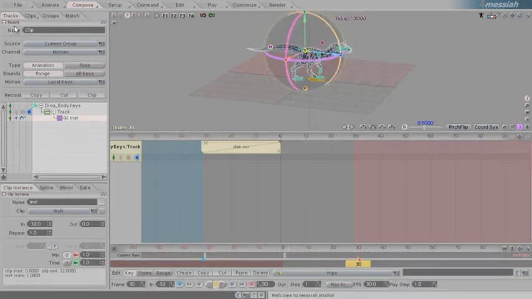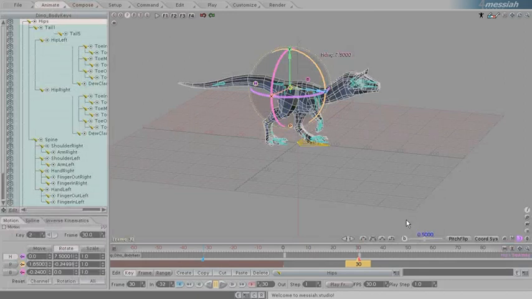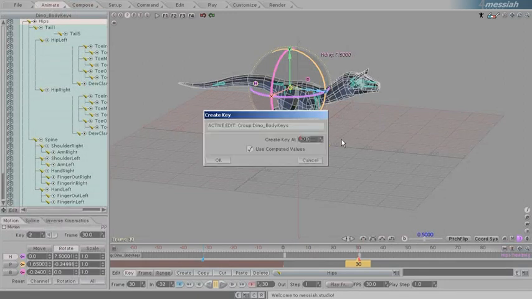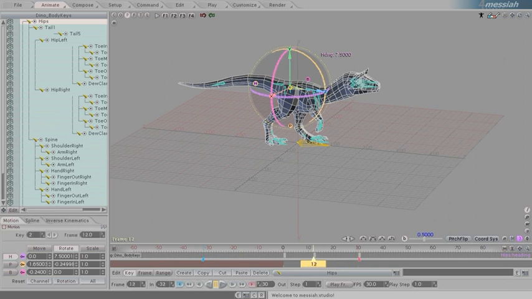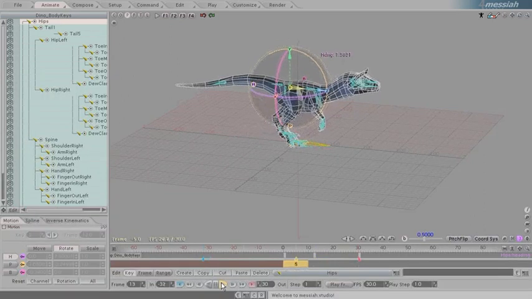So from here, back into Animate mode, we have Dyno body keys selected, have the Enter key. It's created at frame 12. We don't need to use computed values. Click OK, so we have a hold frame on frame 12, which makes our transition 12 frames long. So hit play again. He walks, and it looks like the speed at which he transitions back to the idle is the same speed that he's walking at, which is good.